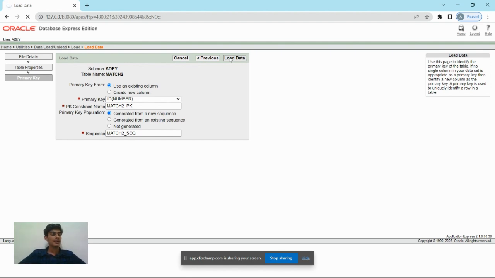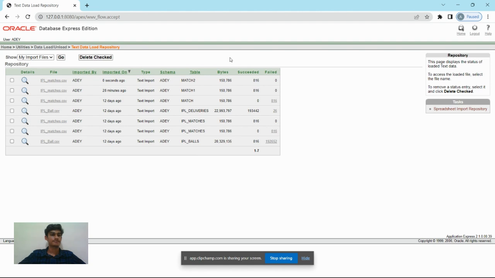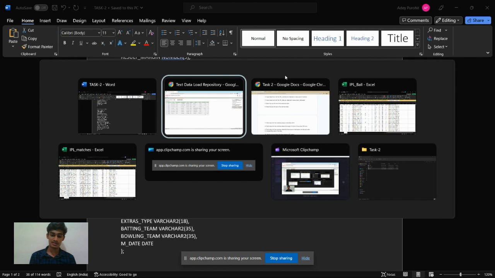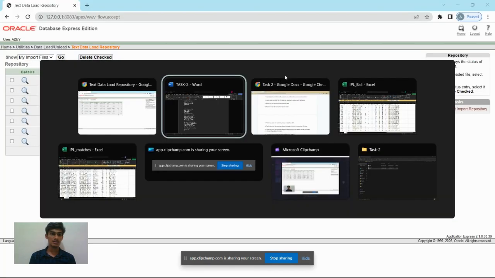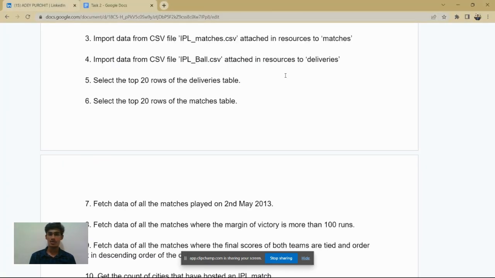It's loading the data. There we go. The data is loaded. We can see 816 rows successfully inserted and zero rows failed. So all the data has been successfully imported. This is how we import data for both the matches and the deliveries table. We'll look into the next task.